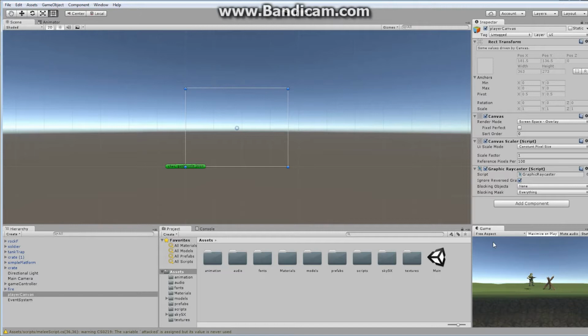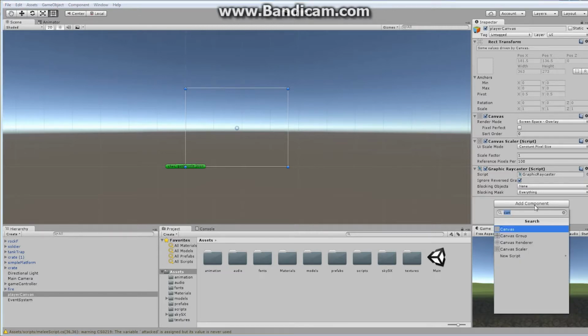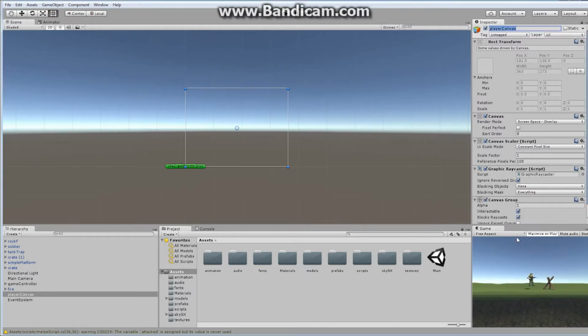The first thing we're going to add is something called a canvas group. I'm going to add a component right here. Add component. I've already typed it. If you can't find it, all you have to do is type CAN, and you'll come up with all the different canvas options. And I'm going to add a canvas group. The canvas group allows us to do a number of different things.